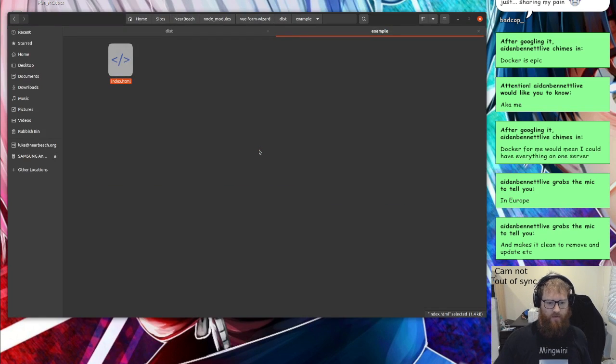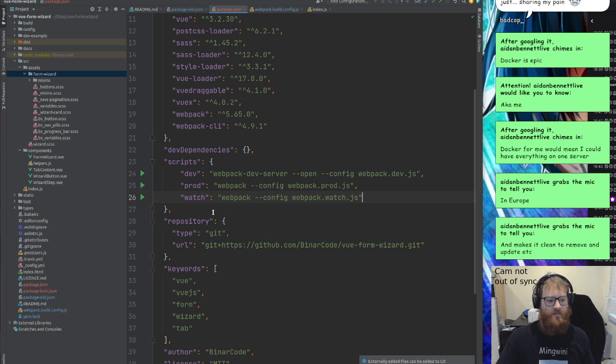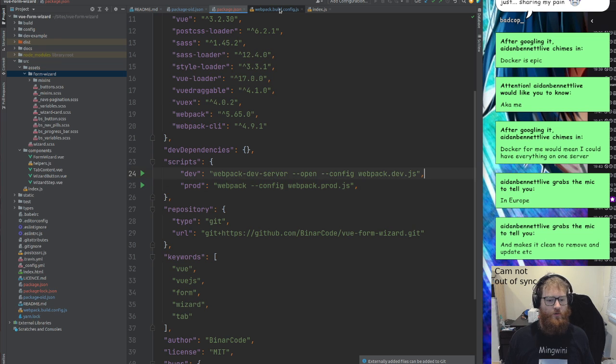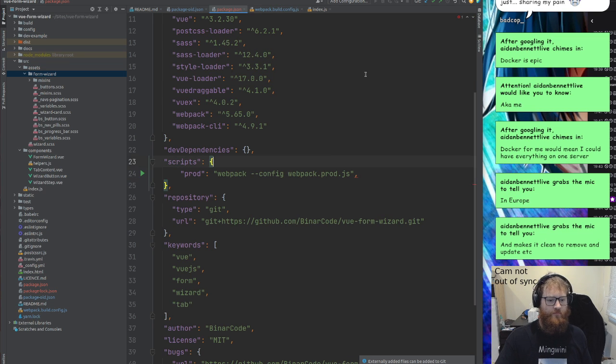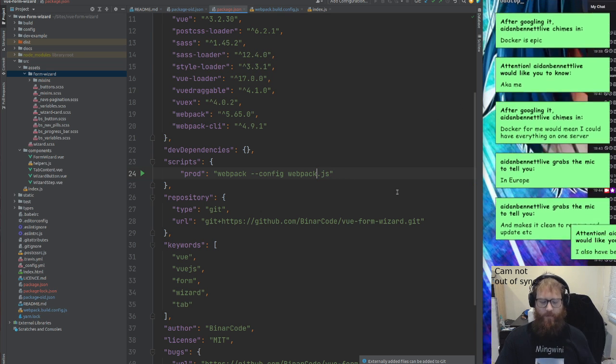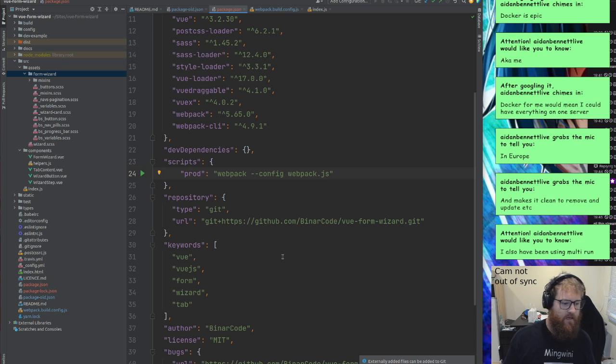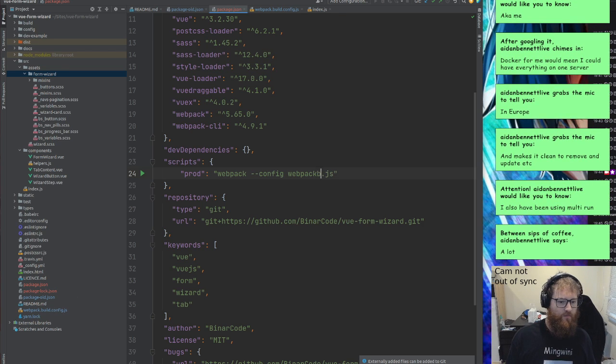Alright, failed to run watch because I don't have any of those. Let's just do prod. We're doing it very minimalistically at the moment and then building up upon it. So we need webpack.build.config.js.